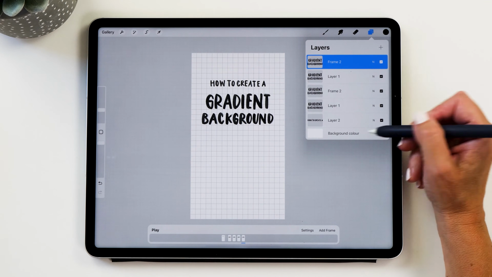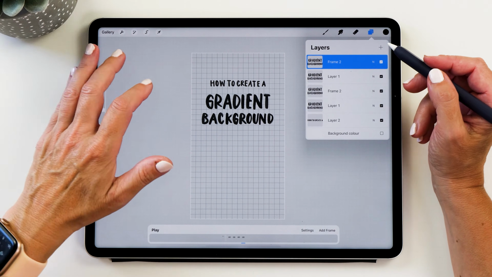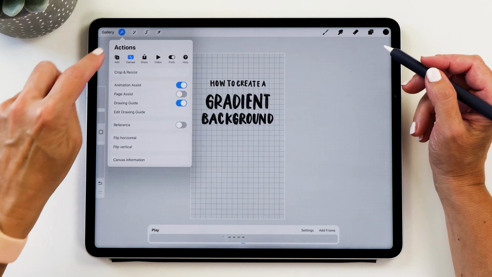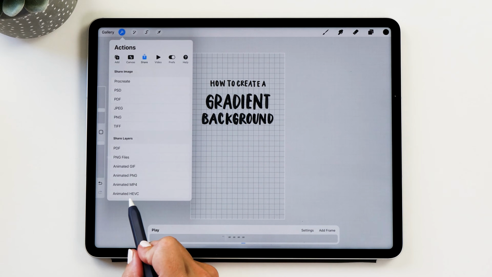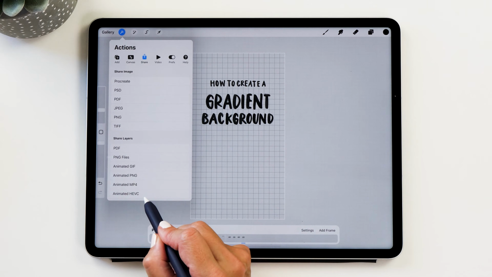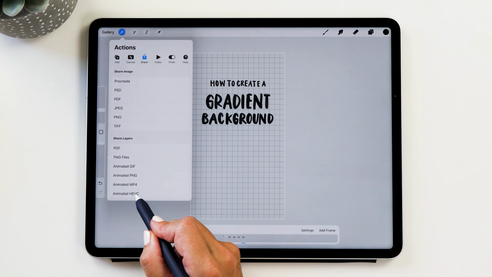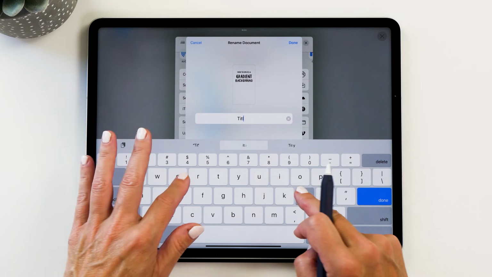And then the next thing is we want to turn off the background color because we want this to be a transparent animation. And then we're going to export this. You tap on share, and then you tap on animated HEVC. This is the format that we are going to choose because it supports the transparent background. So this is important. And then what you might want to do is export this to your Files app.